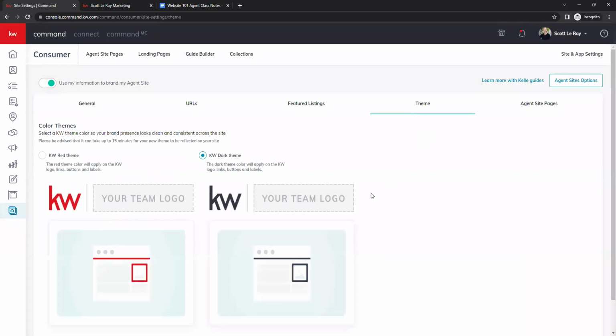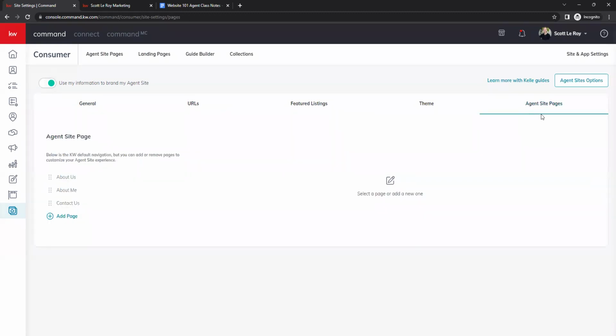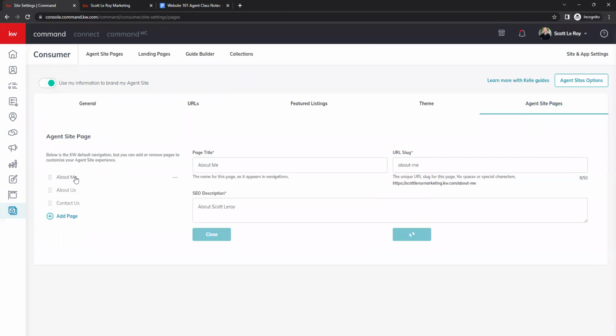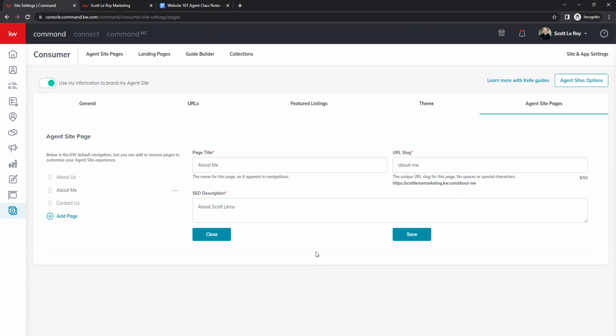Under theme, this is where you can quick change your theme from dark to red. And again, that's just the little accent colors here. It's nothing too serious. And then agent site pages is where you can see where those pages are live. You can also change the order of these pages by clicking and dragging them. And you can also update your SEO description here if you wanted to add more information to that.